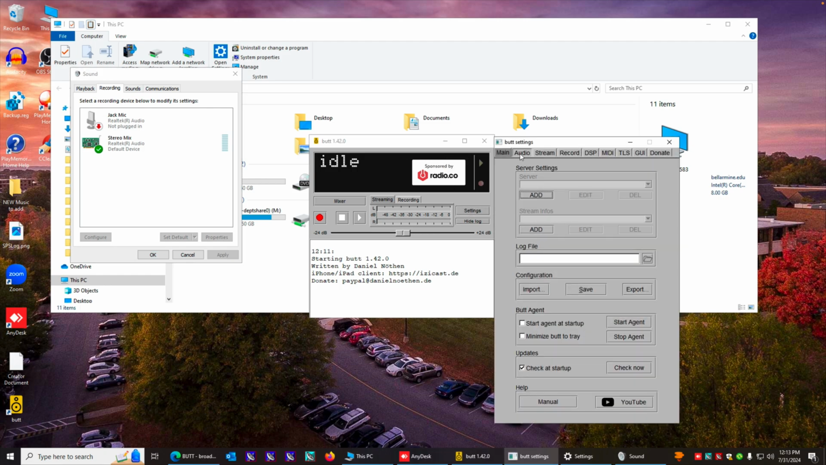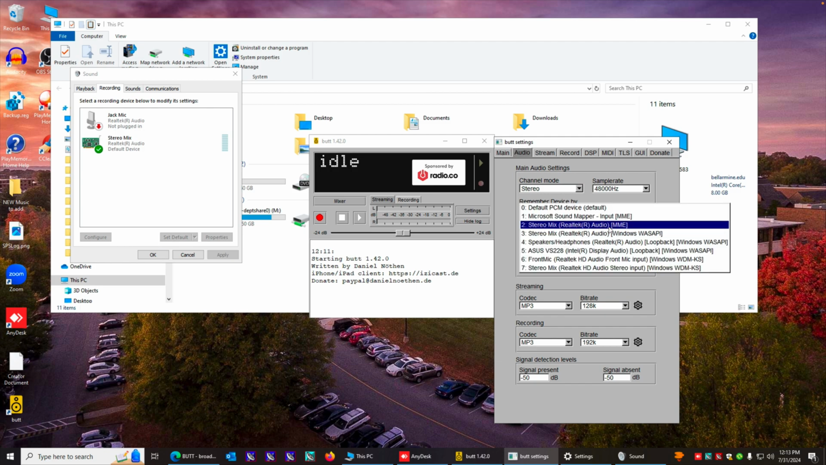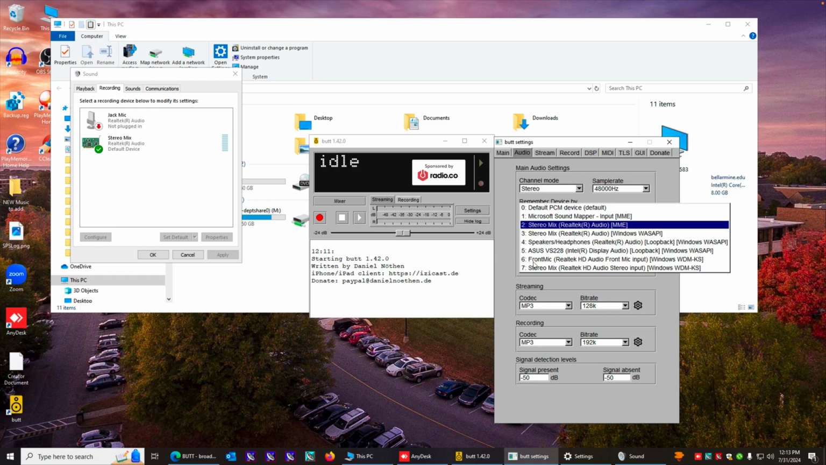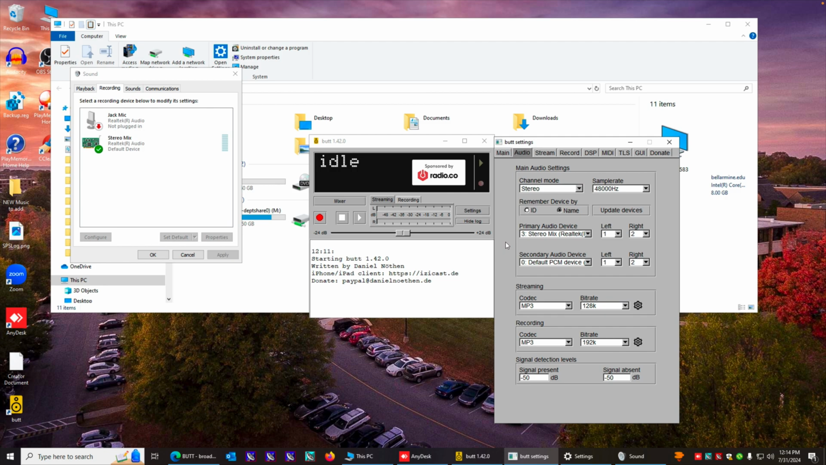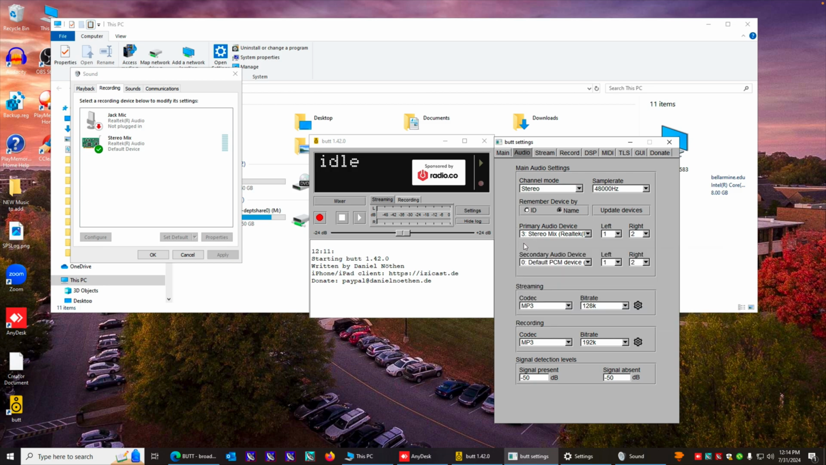Now let's configure the BUT encoder to use stereo mix. Click on Settings, click on Audio, and under the audio settings, set stereo mix or stereo mix Realtek audio. So that's the one that you chose over here. You need to tinker around and see because it's not standard for every Windows system. For the secondary audio device, select Line, or USB-C audio codec or whatever you have connected to your PC. This will be the microphone that you need to use.